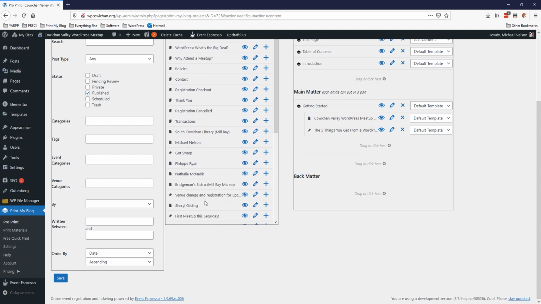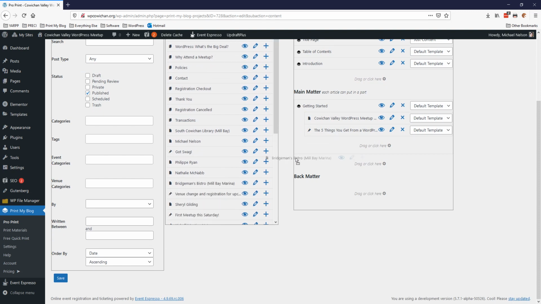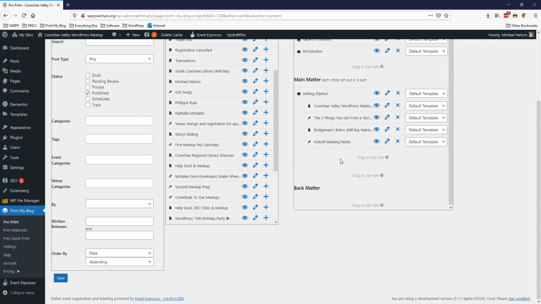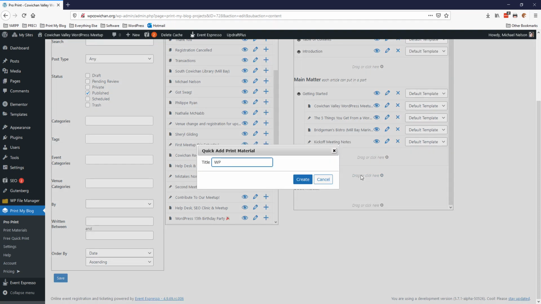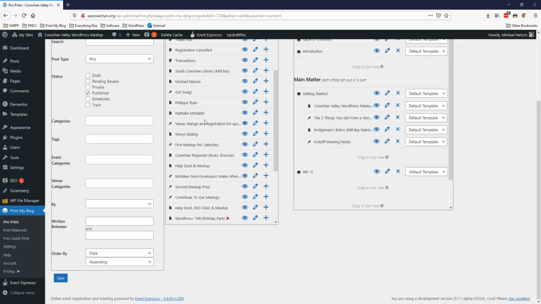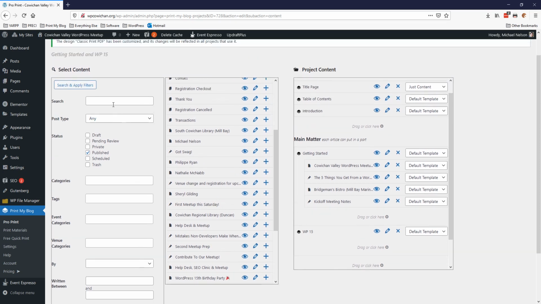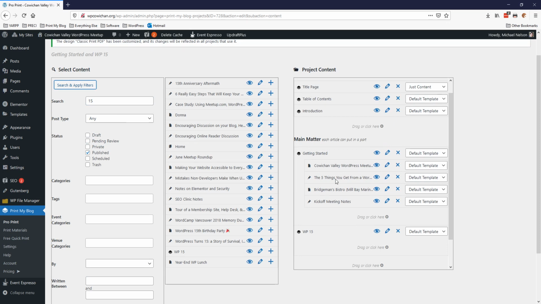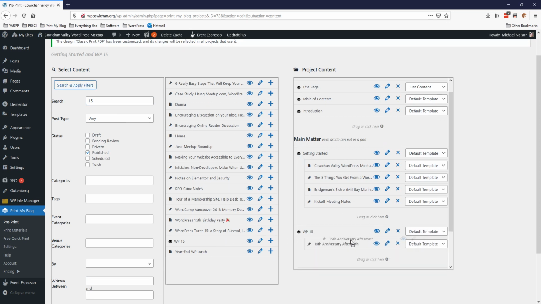Load a couple more. Here's some information about the venue where we had the event. And here's our notes about the event. Now I'm going to create another part about the 15th anniversary party that we had. And I'm going to set it to order by title again, but this time I'm going to use the search function. I'm going to search for the 15. And here I'm going to add this one and this post.